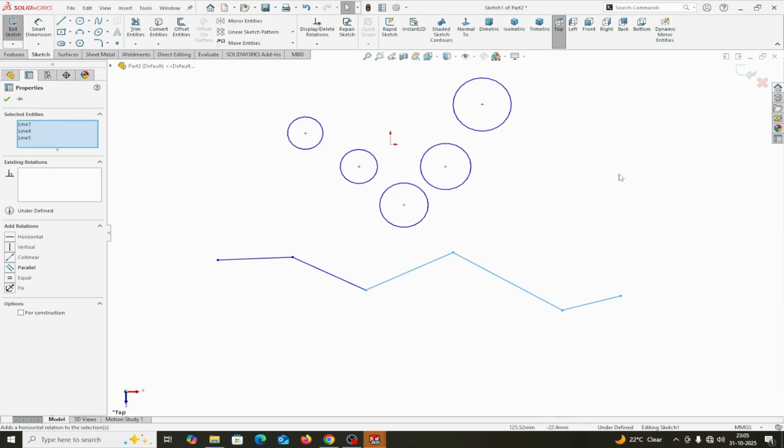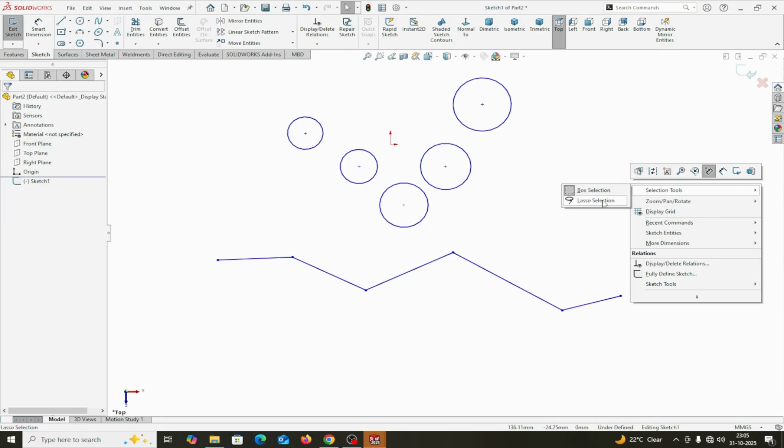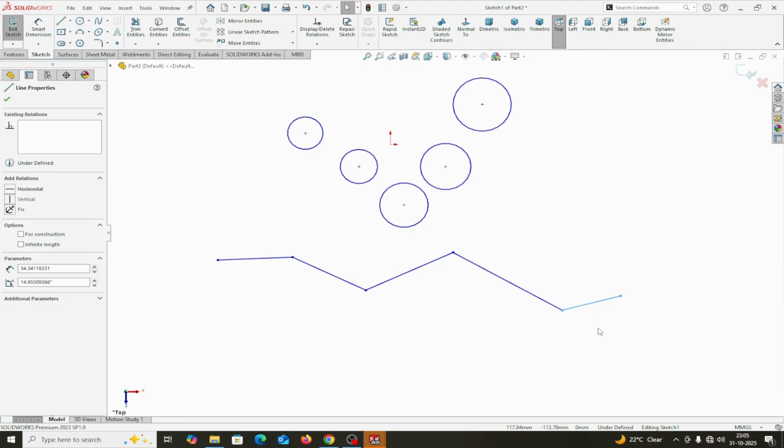Another method of selection, which is less used. Suppose I click in the graphic area and right click, selection tool. One is the lasso selection. In this way, suppose I click, and if you rotate it, this window comes here. I am rotating this one. You will see in the blue region one line is completely coming and one is partially coming, so only one line is selected, same as in the box type window.